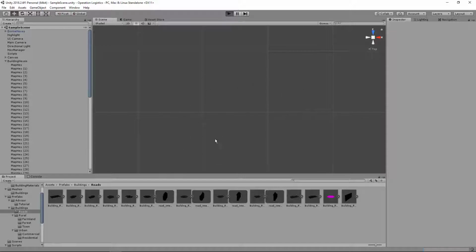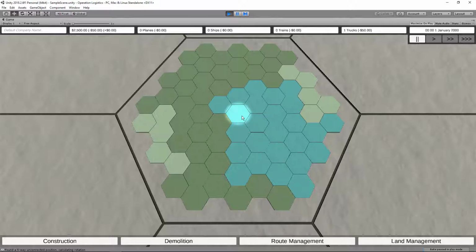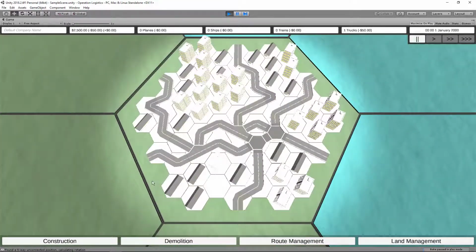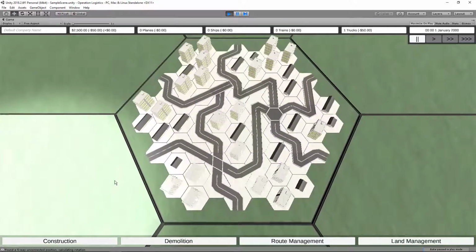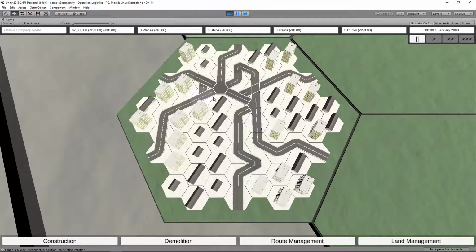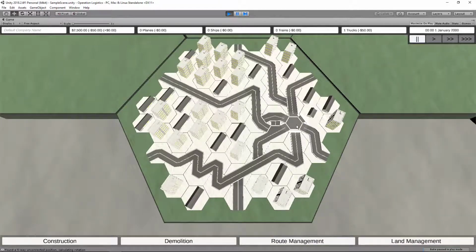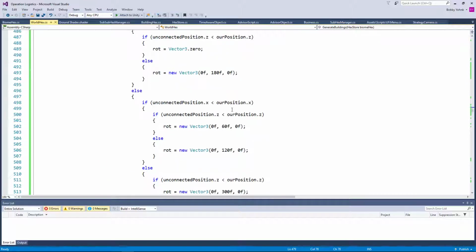Come on. You can go. Skip tutorial, and in we go. Found a 5-way unconnected position, calculating rotation. We don't know exactly where, but that indicates that it is actually calculating the rotation on something. I mean, there's 73 hexes here. This one is correct, but it's also a rotation of 0. Correct through sheer luck, probably. This one's incorrect, and it's 0. So why is it just returning 0 for the 5-way intersections?